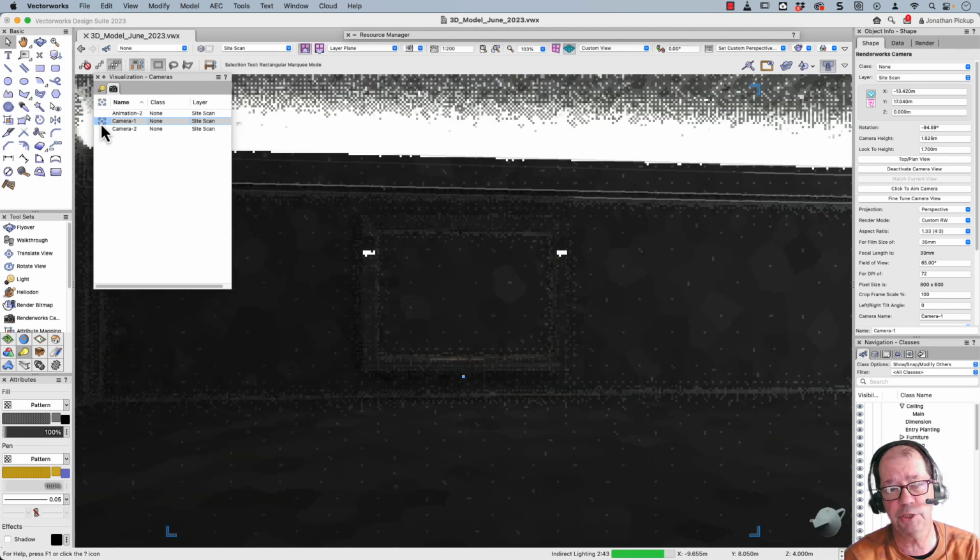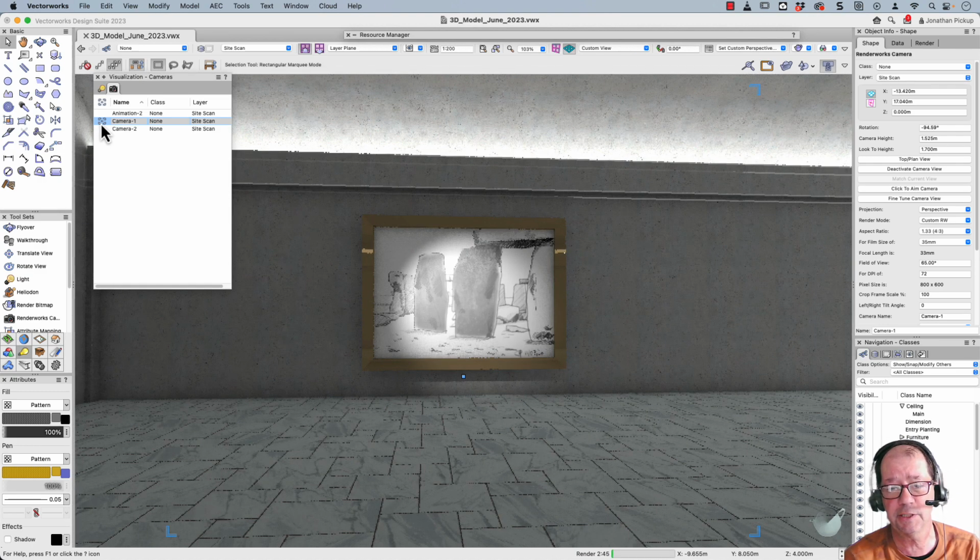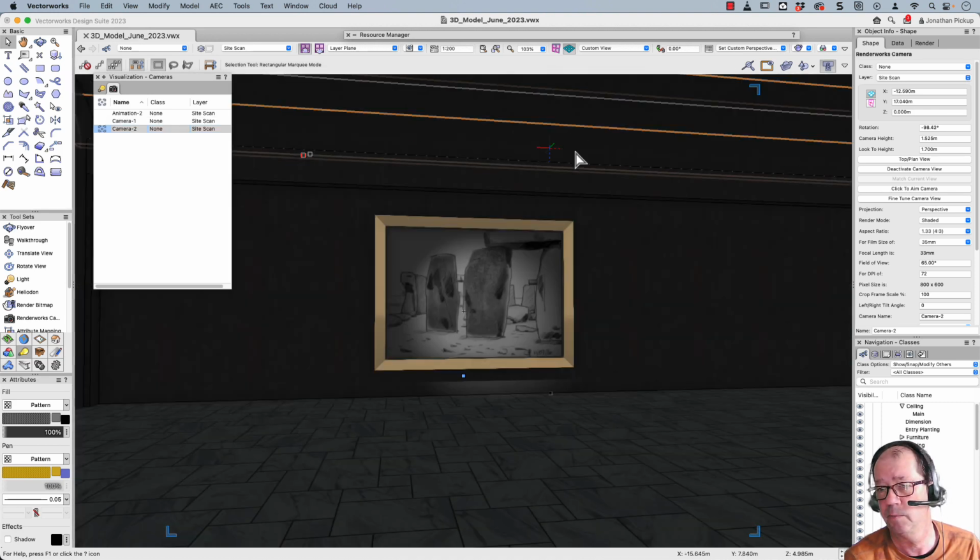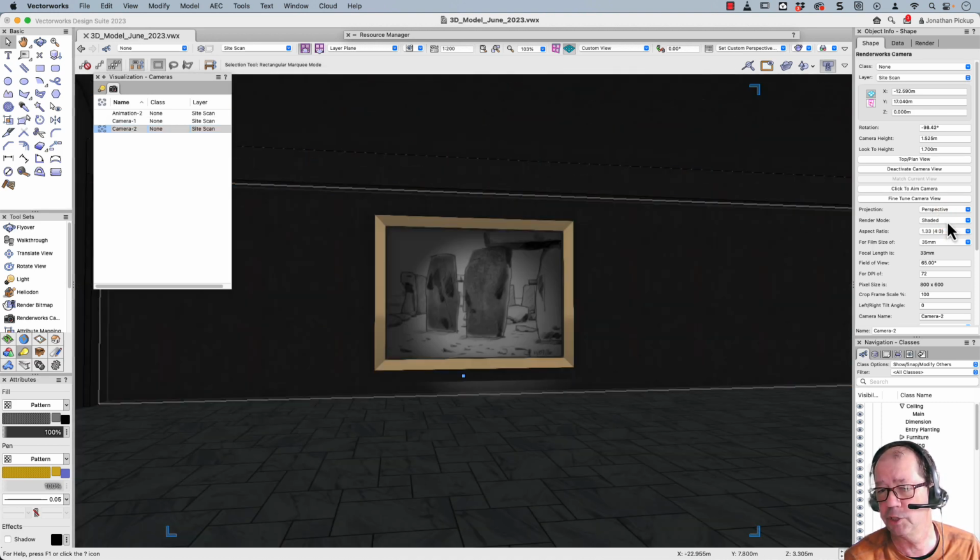And you'll notice that when I changed from camera 2 to camera 1, it actually changed the graphic style or the rendering style. And that's because on my camera, you can see my camera over here, it's given me the ability to control the render mode on my camera. So if I go back to camera 2, we'll have a look. The rendering mode for this one is shaded. So that's one of the things that it can do.